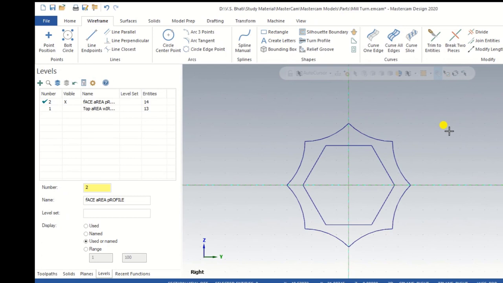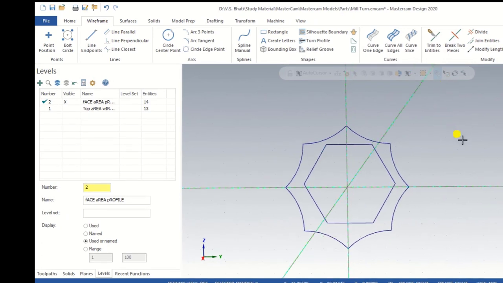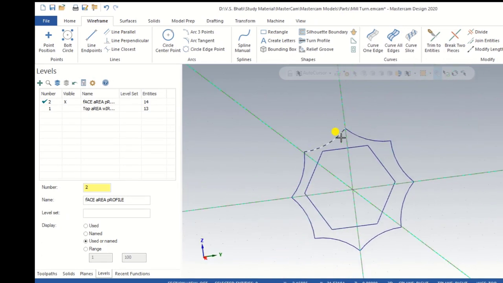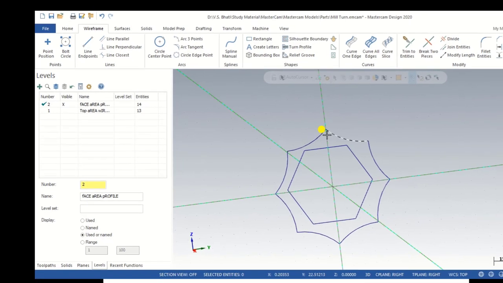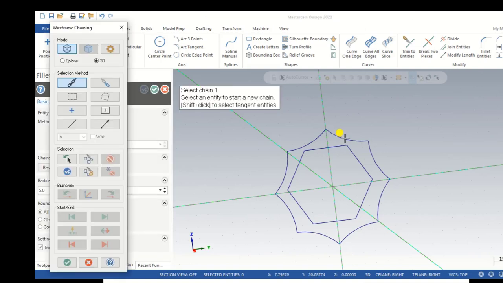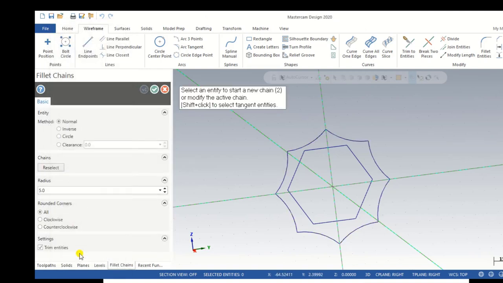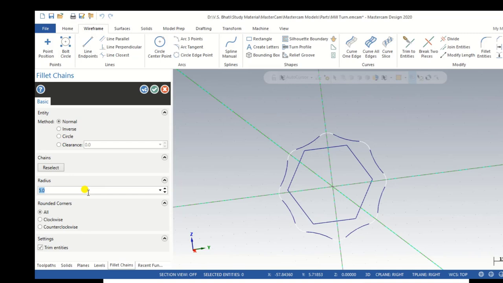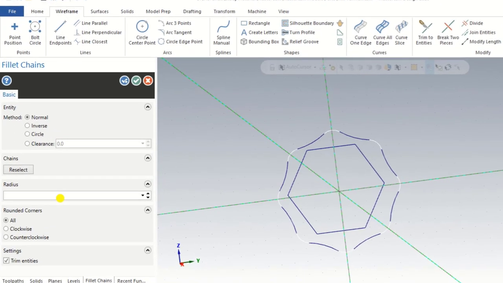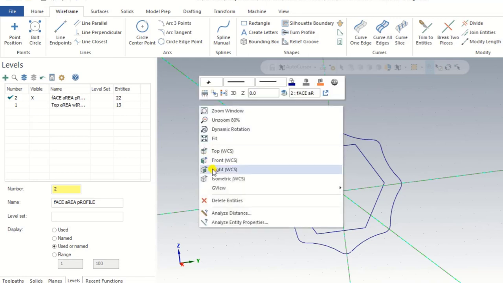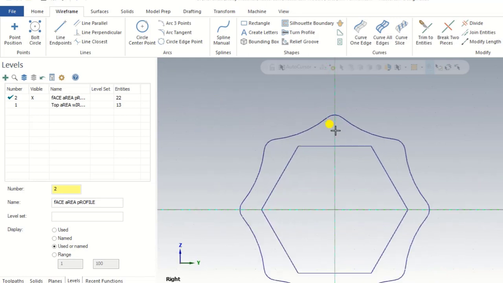Then as per the drawing, we go for preparing the radius value, which is R3 mm. We have to go for the fillet chain, select chain, OK. And input the radius value, which is 3.0 mm, and OK.